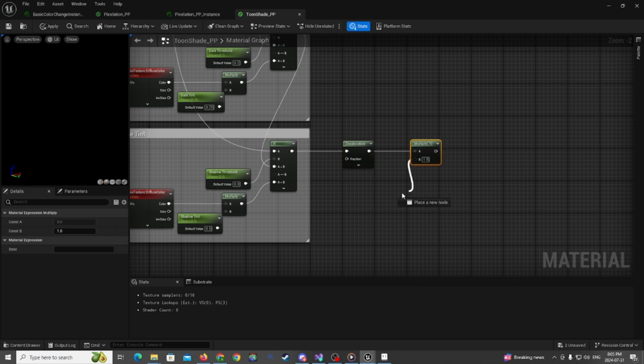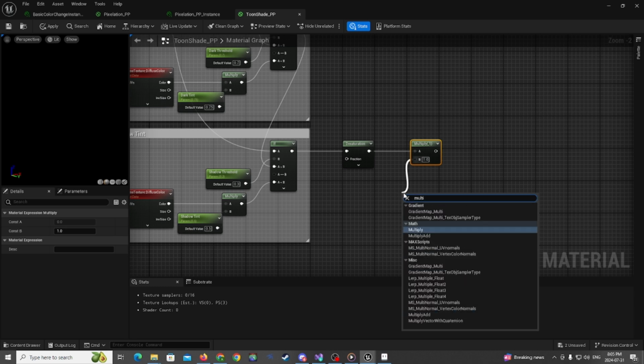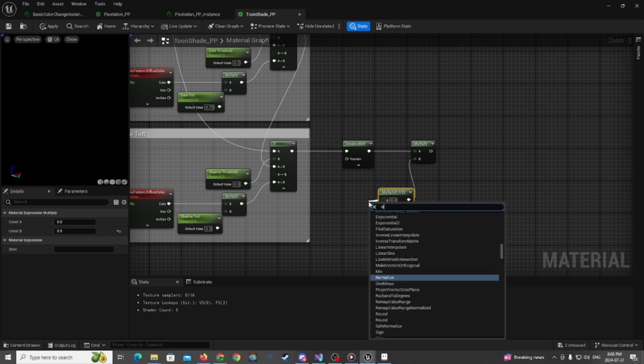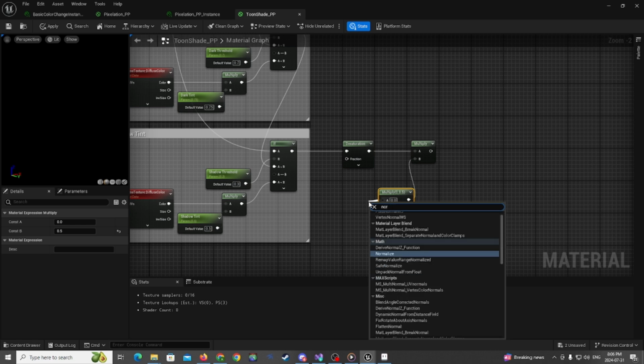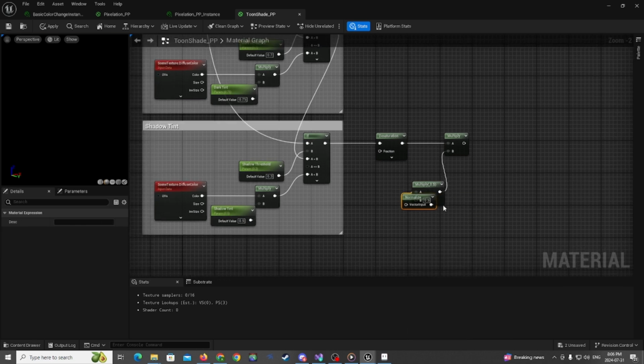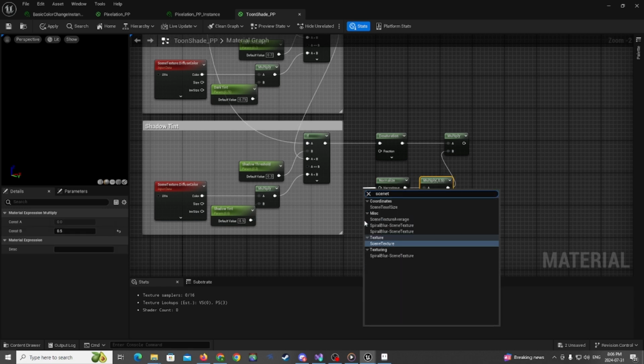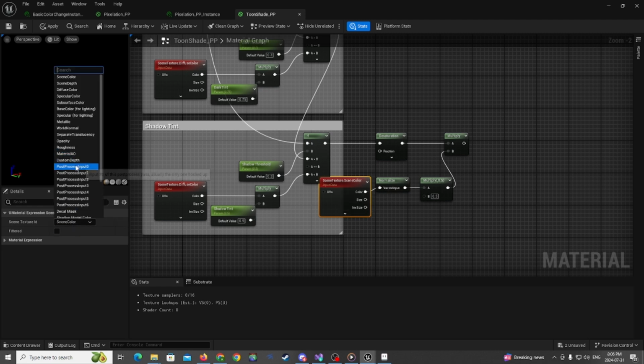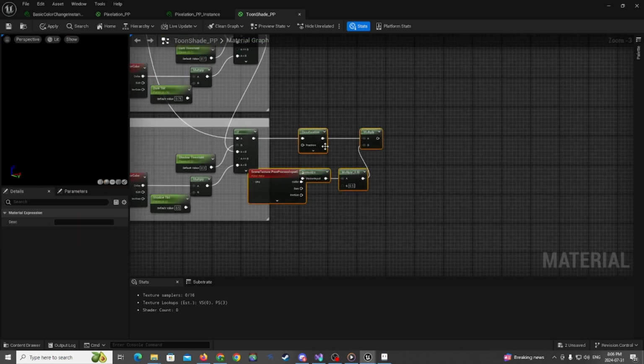From there, we're going to want to drag out from another multiply. We're going to want to change our B value to 0.5. We're going to want to normalize our A value from a vector input. And our vector input this time, as you might have guessed, is a scene texture. The scene texture is going to be our post-process input 0.